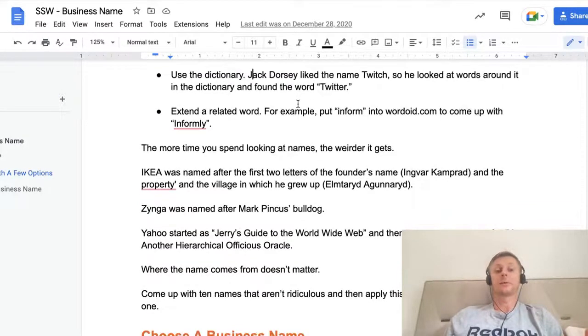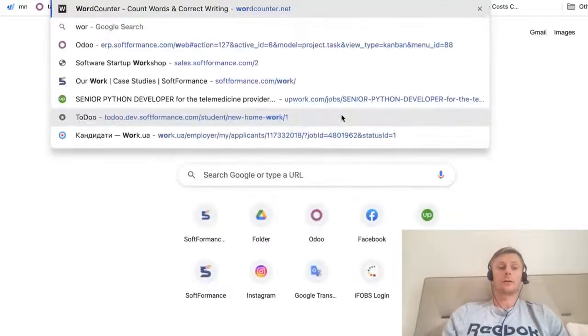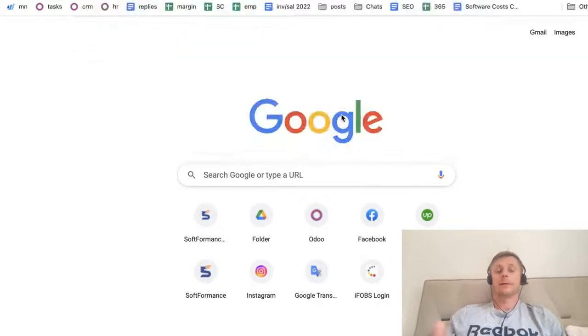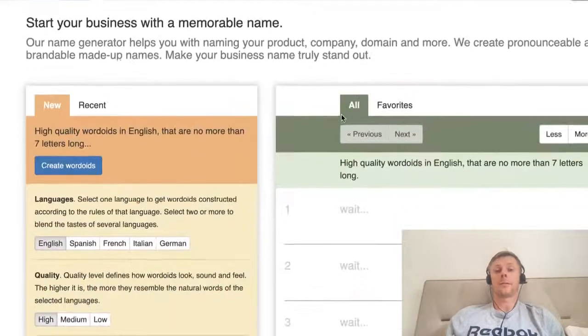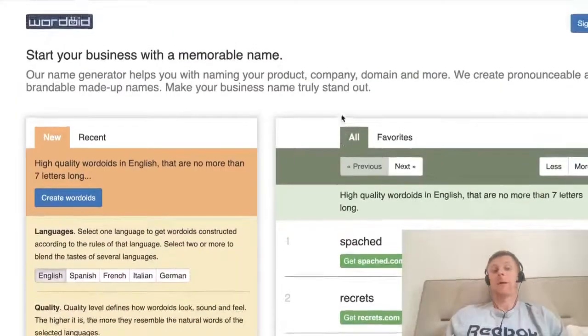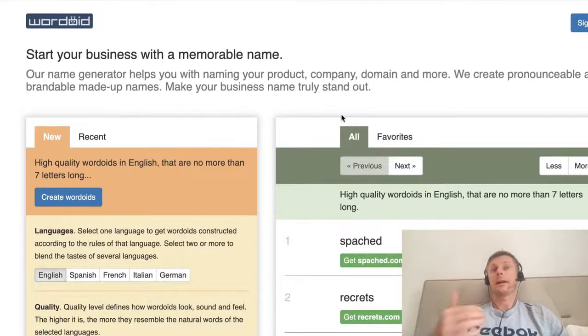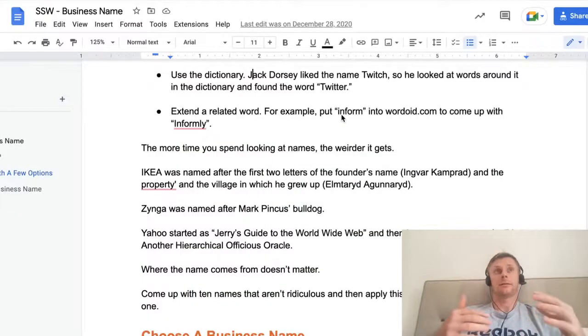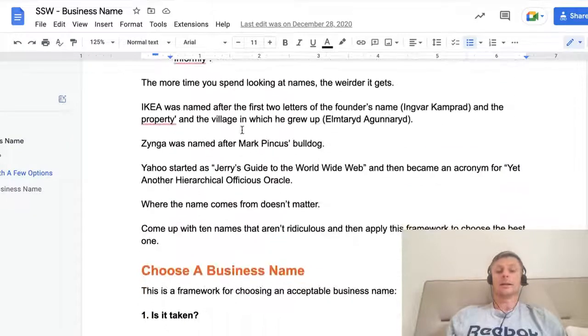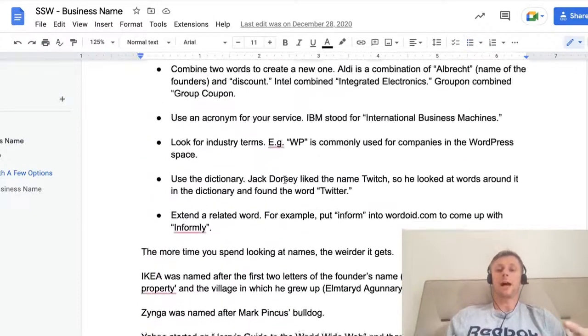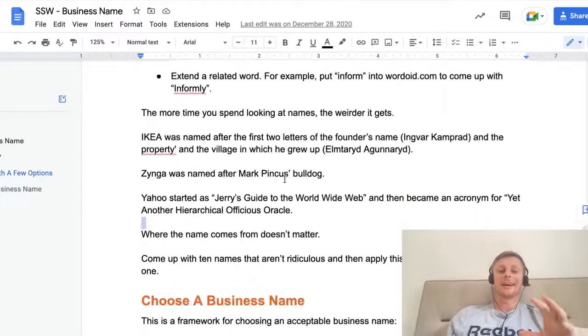Also, we can extend a related word. For example, you can put inform into wordoid.com and come up with informally. So you go to Wordoid, and there you can put in some name and it will generate multiple options. Some options will exist, some words are creative, but you don't necessarily need a word that exists. Informally doesn't exist, but you have an idea: it's about information, right? So that's how you can come up with some ideas. And we have a couple more stories. We back it all up with stories, with examples, with real cases.